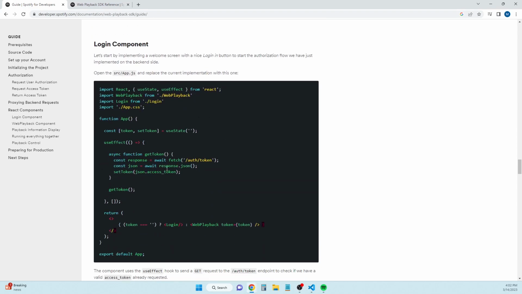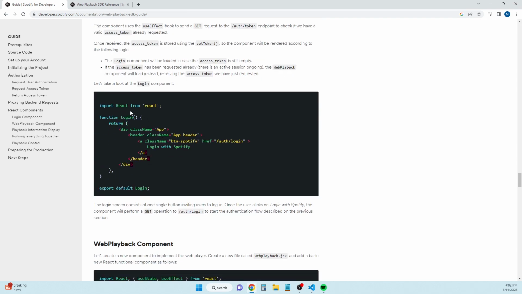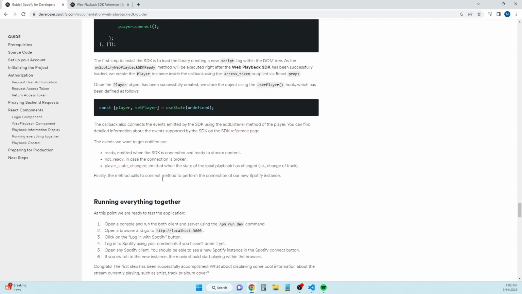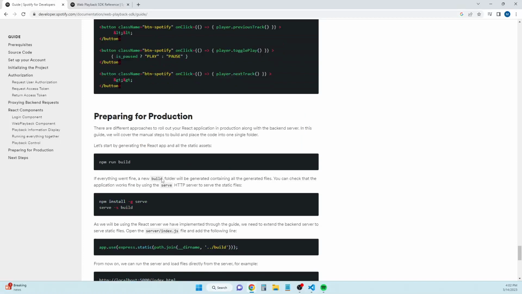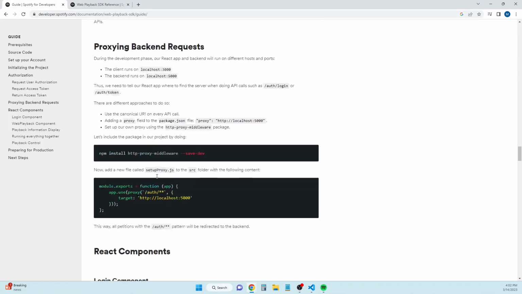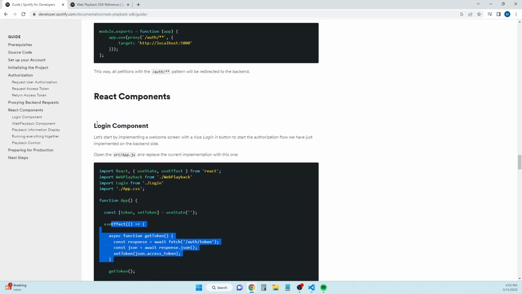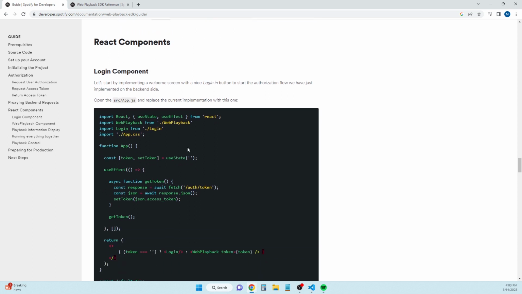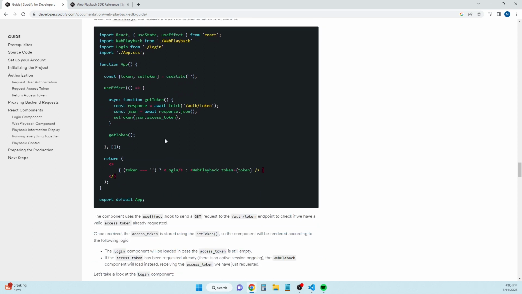This is front end code, so I will probably refer back to this. Let's keep going with the back end stuff we can. It's all front end. Okay, well, we can start right here, basically. So let's do that. React components, login component. A welcome screen with a nice login button to start the authorization flow. So we already have something like this.